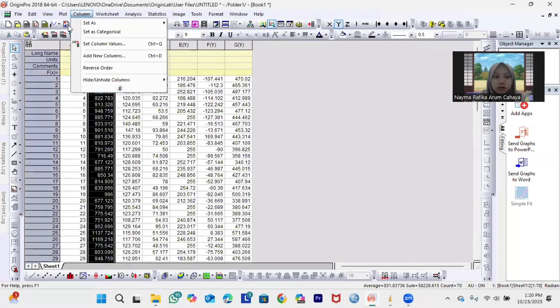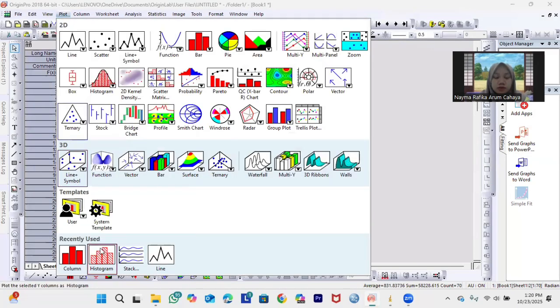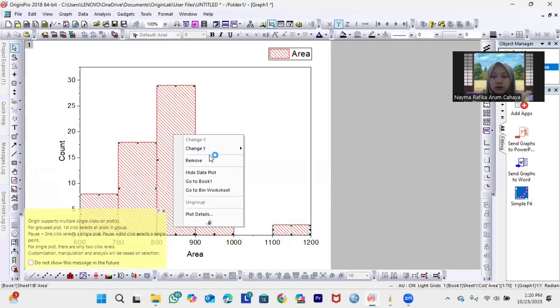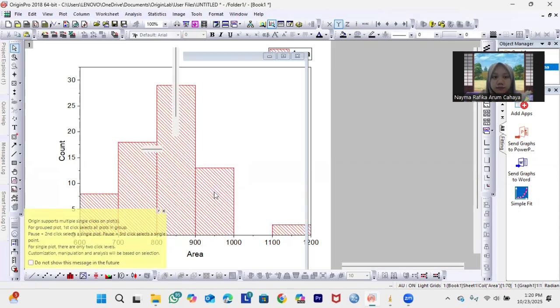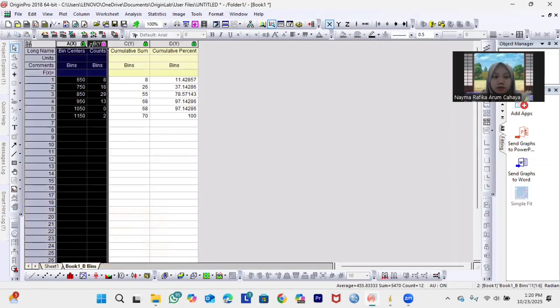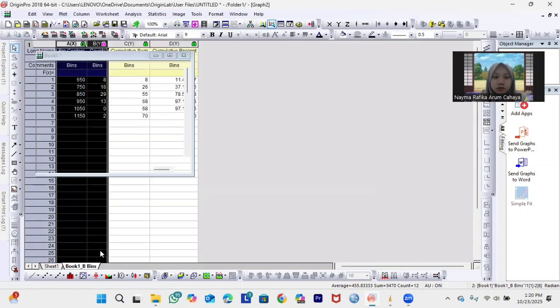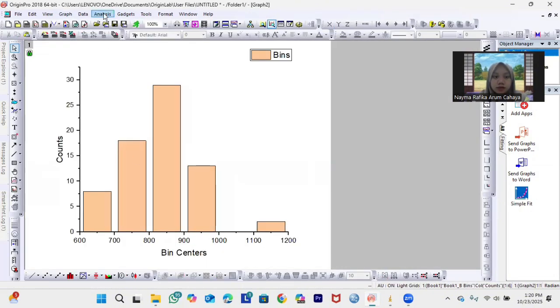We plot. We choose histogram, and then right click, go to bin worksheet. Okay, we block A and B column. We click plot, and then we choose column, and then we analyze this.